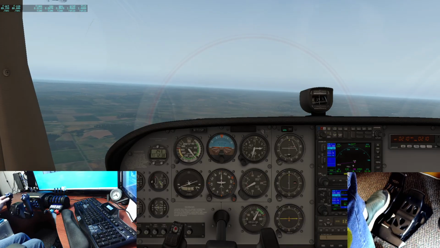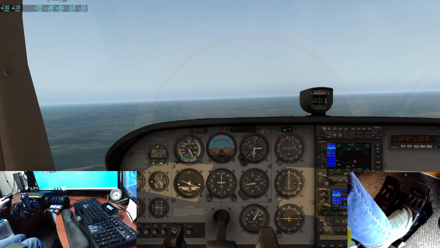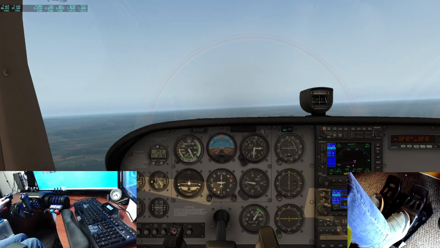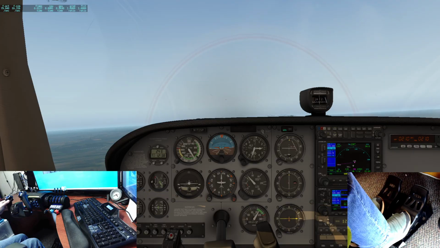Your butt is kind of sliding to the right there. We don't like that. So we want to keep the ball centered at all times. So I'm going to apply a little bit of rudder. Look what I'm doing with my rudder pedals on the lower right-hand side of your screen there.